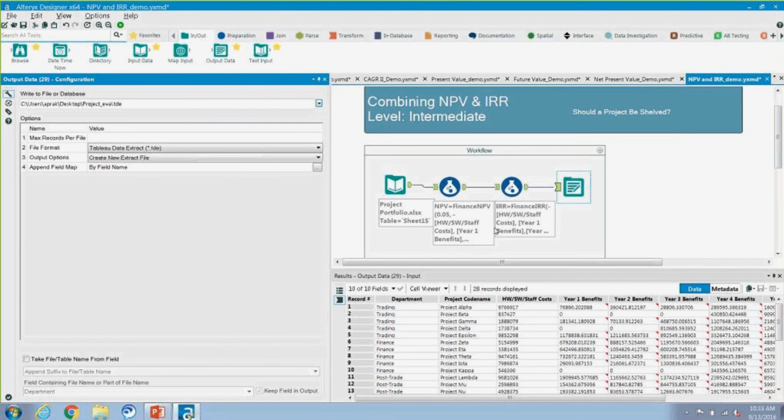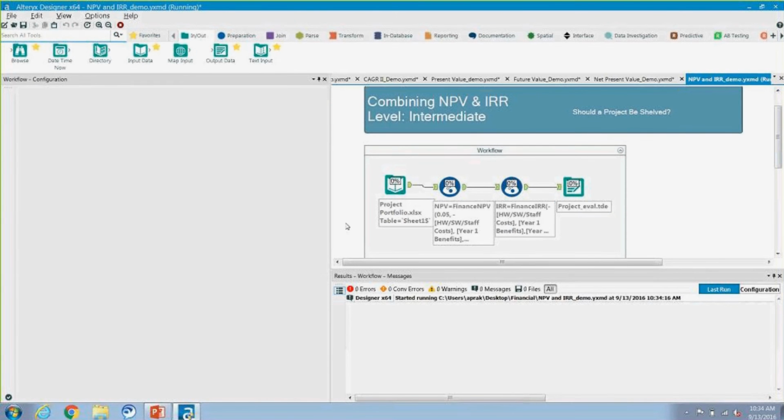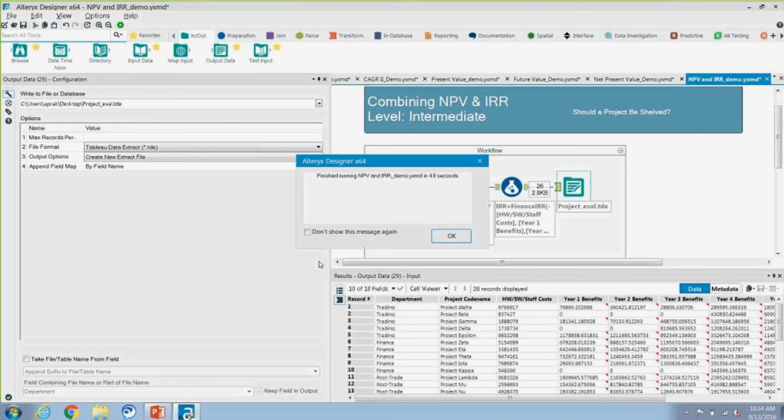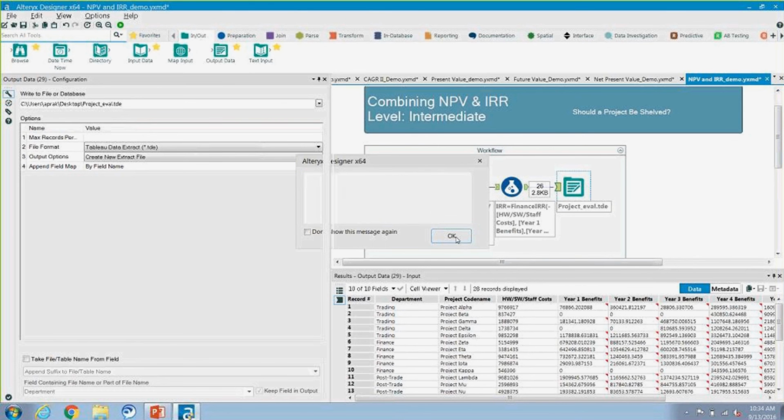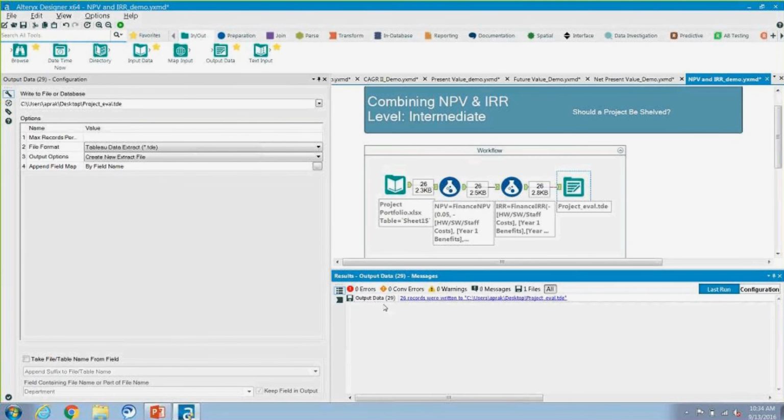So I'm trying to evaluate which projects have a positive net present value and a high rate of return. Those are probably the most successful projects, while those with a negative net present value and a low rate of return probably are the projects that aren't doing well and maybe that I want to shelve. I'm going to go ahead and hit run. So this is going to go ahead and create that Tableau data extract for me. And again, this is just for a visualization of the data.